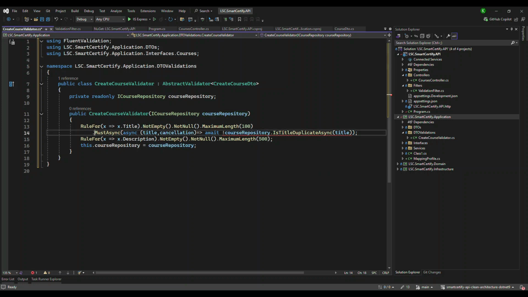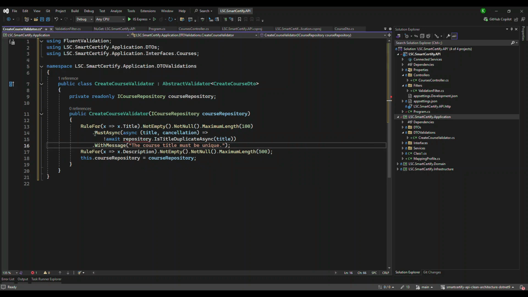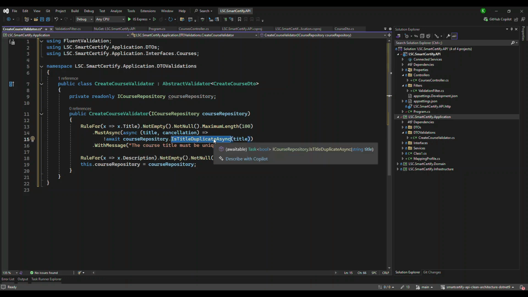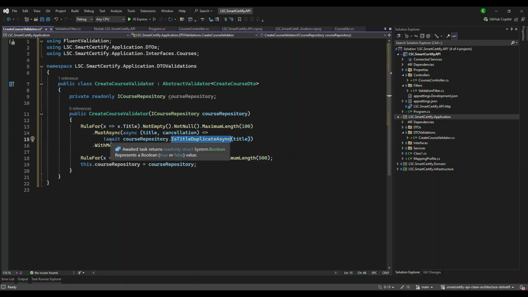So let's quickly fix this. Basically we are saying courseRepository.IsTitle, so we are passing the title. If the title is unique, okay, what will happen? I mean, if the title is a duplicate and it returns true, then we should stop. We should succeed this call only if it is false, meaning there is no duplicate, so we're good. So that is what we have done.